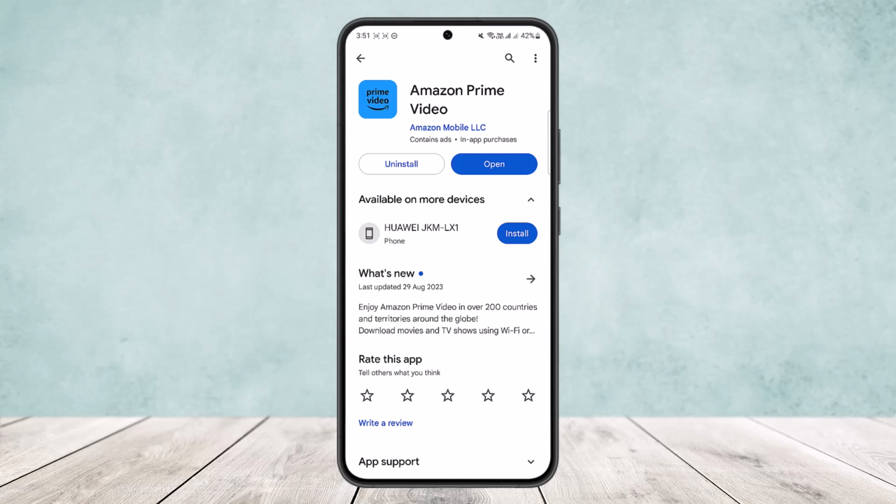Simply tap on sign out, and once you sign out, you'll be headed to the sign in page again, and from there you want to enter your login details and log into your other account. So this way you can easily log into Amazon Prime with another account.